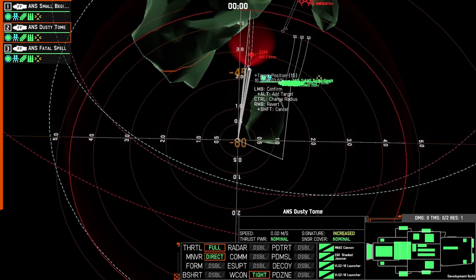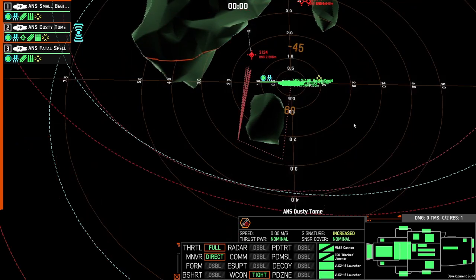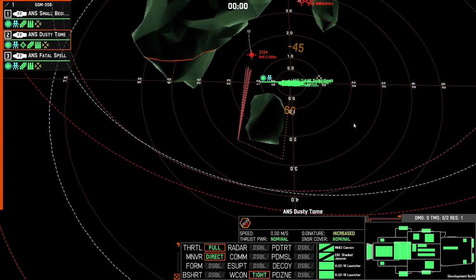Here I may have actually gone a little bit too close to the ship, so we'll see how this plays out. Now we can execute the order, and we can watch it play out on the tactical map, and we'll also follow the missiles in to see if we hit the ship.